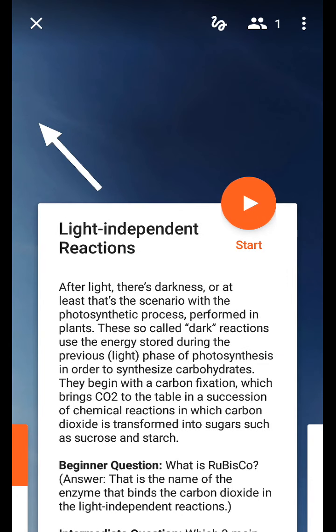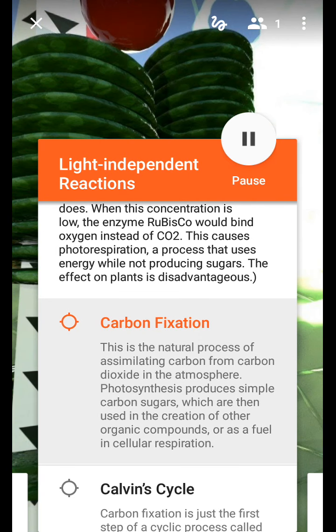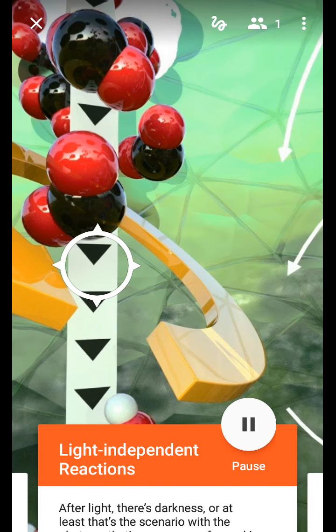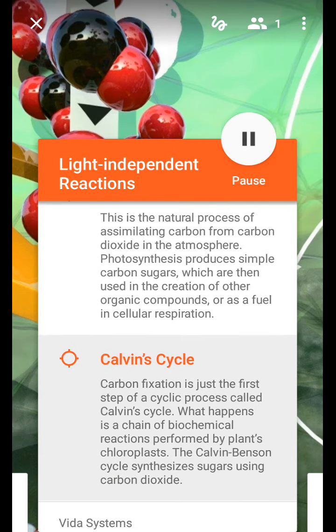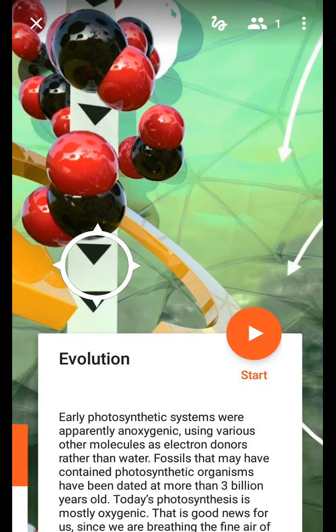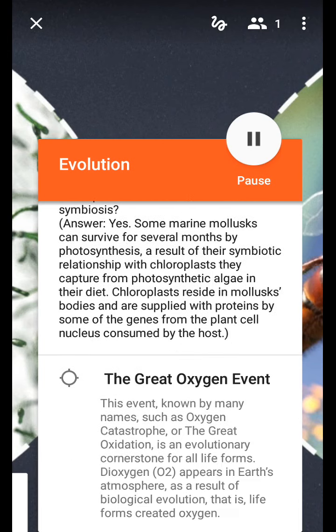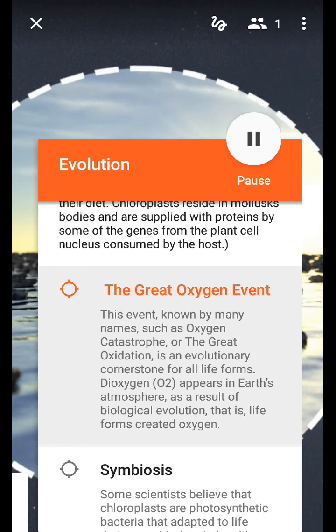Then you can take another section, that is light independent reactions. You can click on start and similarly navigate to the other points of interest, that is carbon fixation, Calvin's cycle, and then pause it. In this way, this is how easily you can navigate to the different scenes and different points of interest and make the interaction with the students and explain concepts very lively.